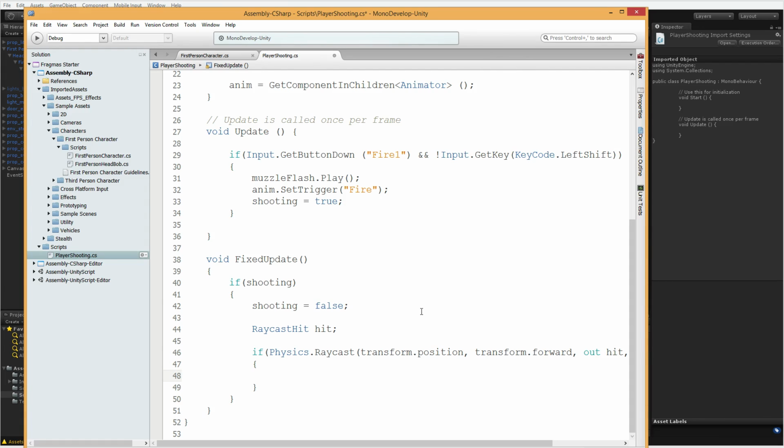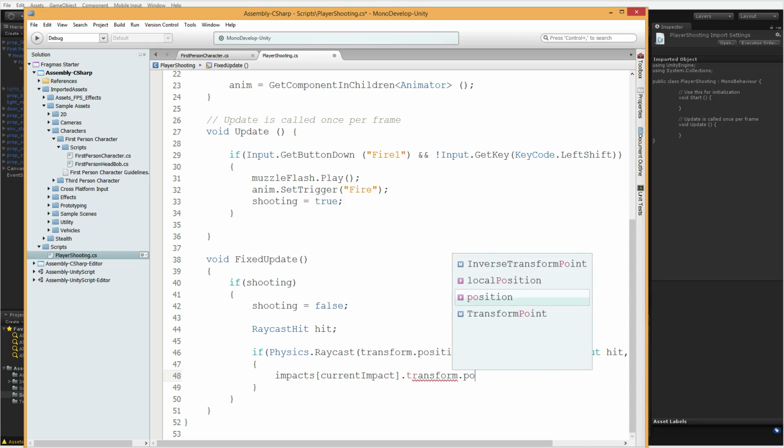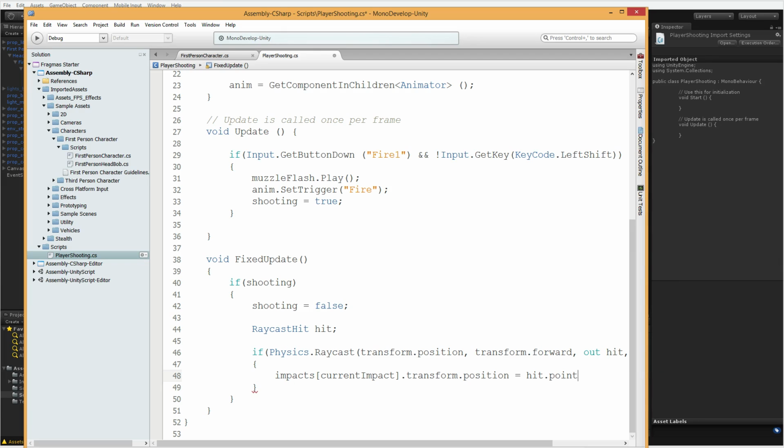we are going to say, basically, we just need to put an impact there. So I'm going to say impacts, right, sub current impact, all right, so whichever impact we're currently using, dot transform, dot position. All right, so where are we moving this impact? And I'll say equals hit dot point. So put an impact where the bullet hit.